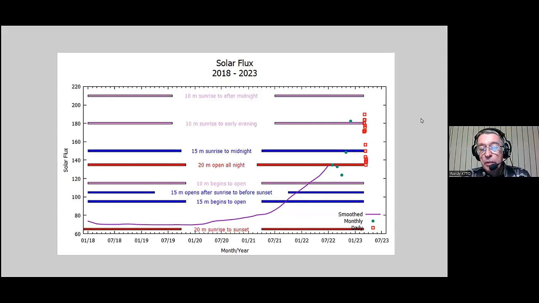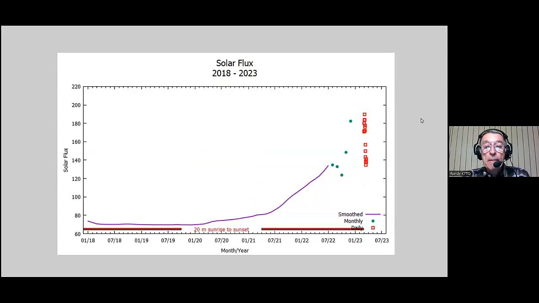Here's a busy graph of what the solar flux means to 20, 15, and 10 meters. And we'll go over each of those by band individually. But this is a handy one to have. It's in the PDF, in the handout that we'll have that goes with this workshop. So let's start with 20 meters. And down here at about any value of solar flux, 20 meters is open to somewhere from around sunrise to sunset.